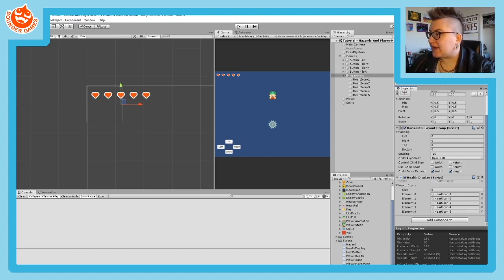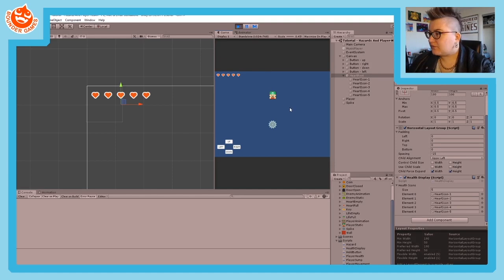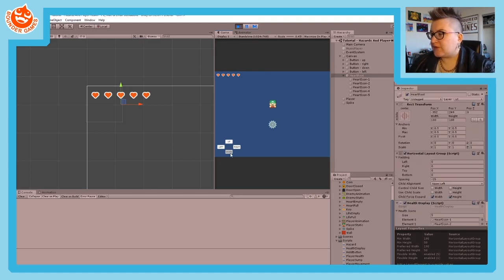So if I press play now, and I move my character down towards this spike, I lose 2 health, and that's because my spike is set to take 2 health away. That's exactly what I should be seeing. If I hit it again, I lose 2 more health. I'm down to only 1. And if I hit it again, I'll die. Okay, so that's exactly what we should be seeing right now. So we're on track. All right, that's everything for this video.